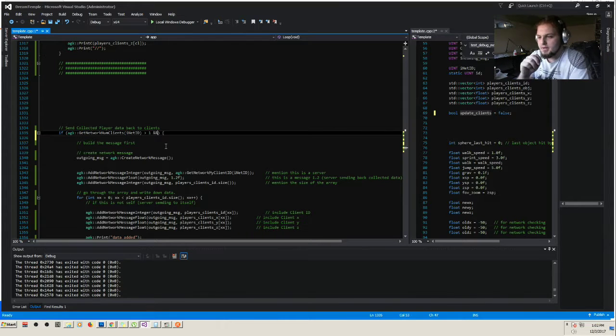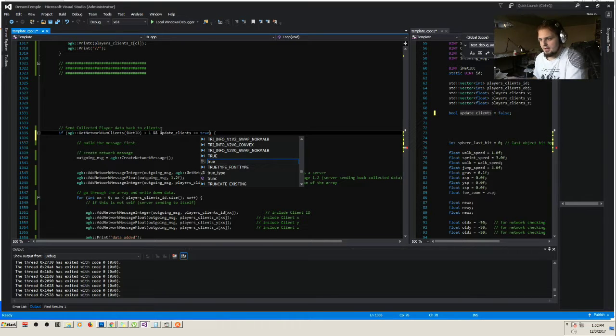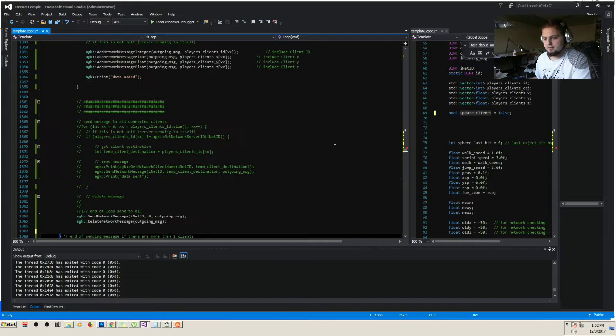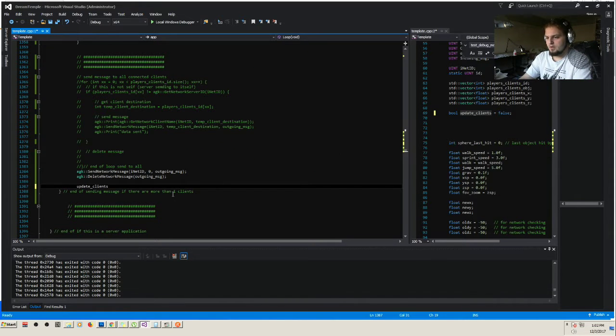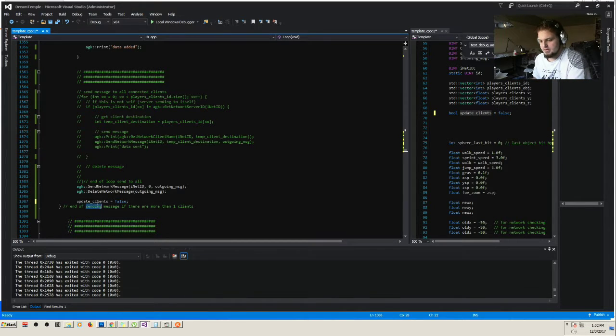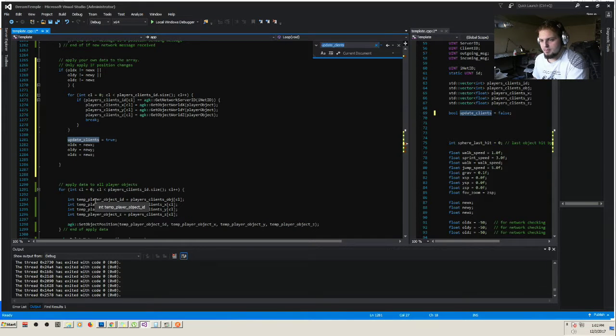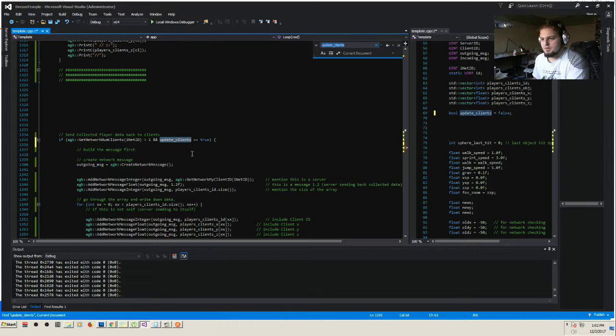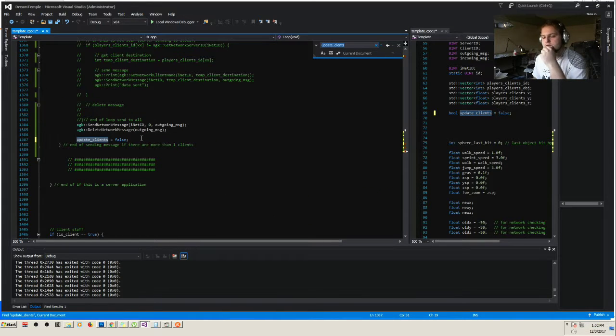Not only should there be at least 2 clients, the update client should also be true. And after we're done sending that stuff, we're going to set it false. Makes sense. So we update our own position, set it to true. If it's true, send that, and then set it to false. Nice.